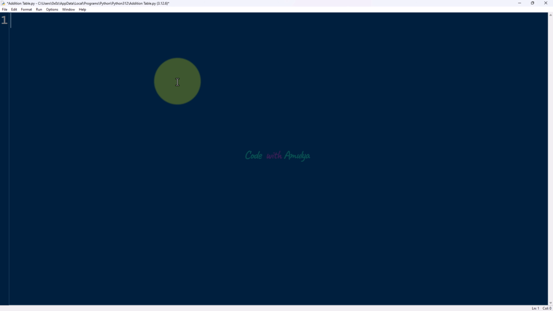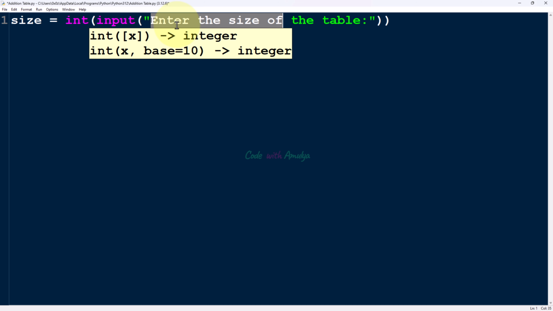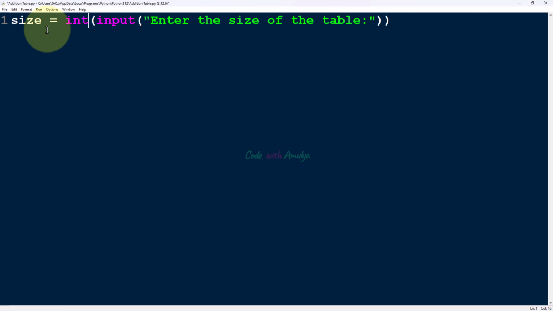In a Python file, first we'll ask the user to enter the size of the table. We'll take the user input for that. Here we will write the message as "enter the size of the table", and we'll use the input function. Because the table size is an integer number, we'll use the int function to convert the input to an integer.